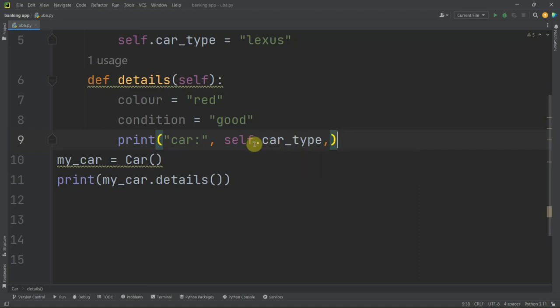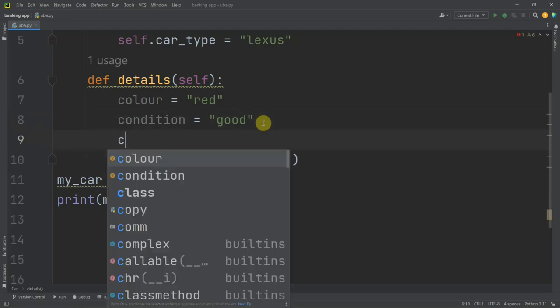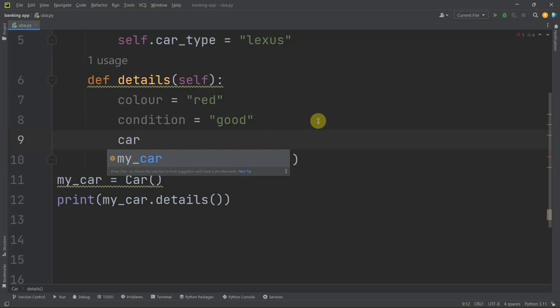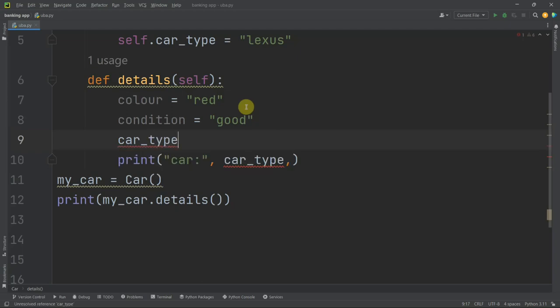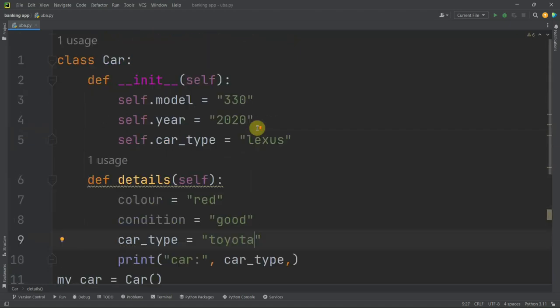All right, so there is another way we can access the car. We can come up here and type car_type equals Lexus. Now once we call this car_type without the self parameter, it will access this. Let's turn this to another car, maybe Toyota. Remember, car_type here is Lexus, car_type here is Toyota.